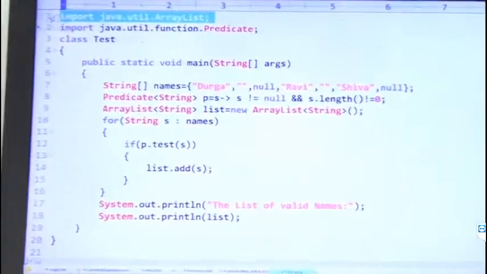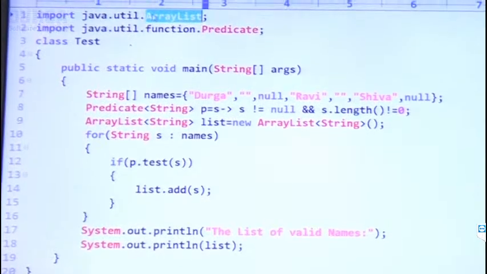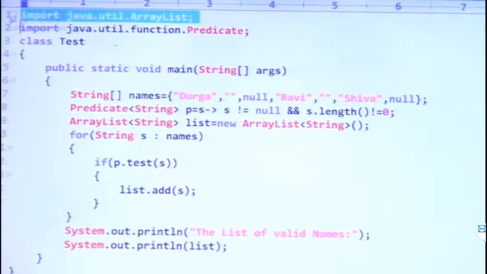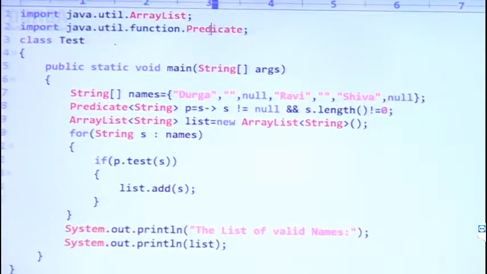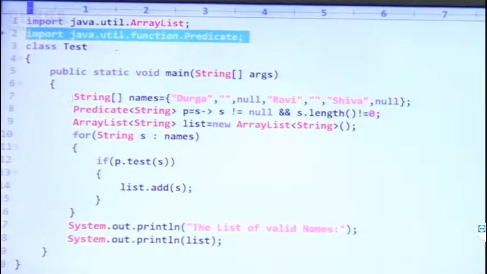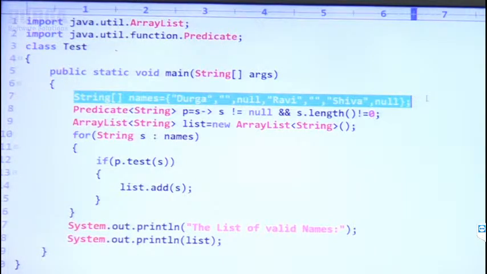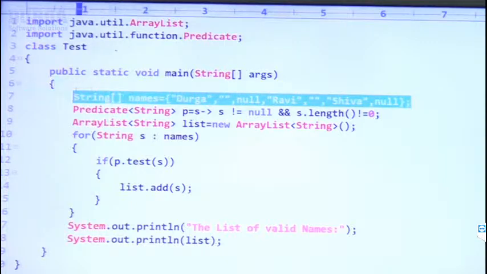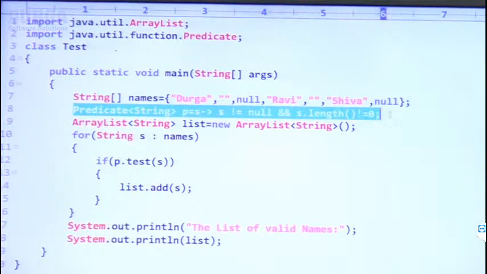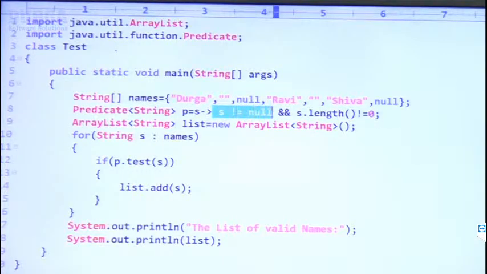Here in our example, I'm using ArrayList, that's why import java.util.ArrayList. Import java.util.function.Predicate, Predicate also I'm using. This is my string array: first element, second, third, up to 7 elements available in my input array. This is the predicate I am writing: s should not be null and its length should not be 0.